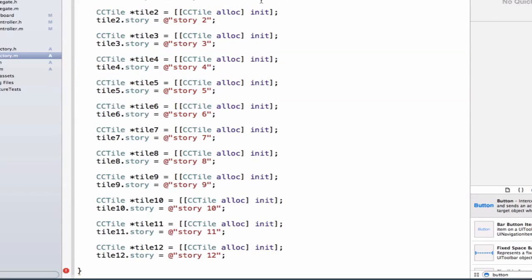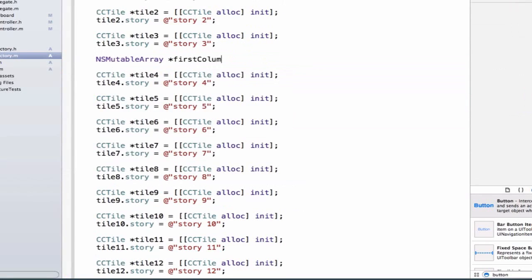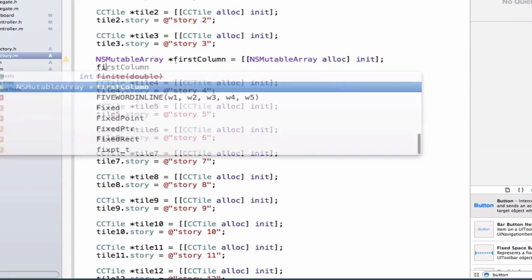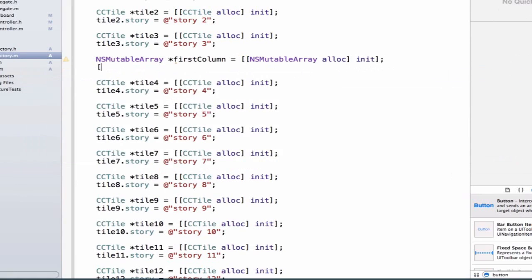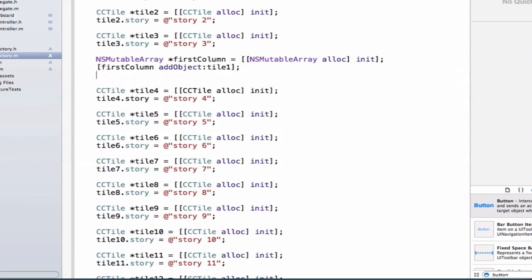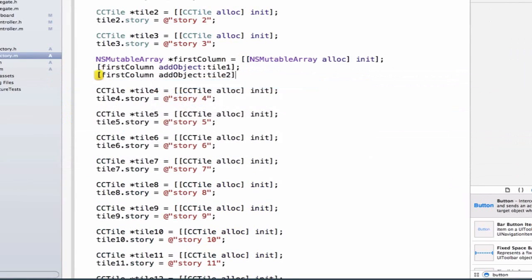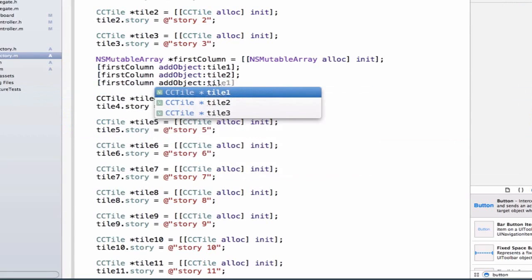First we're going to have to create an NSMutableArray, and we can call this firstColumn. We say it is equal to NSMutableArray alloc init. And I can do, well, I need a left bracket, so left bracket, firstColumn addObject, and we can add tile1. We can do firstColumn addObject tile2, and firstColumn addObject tile3.